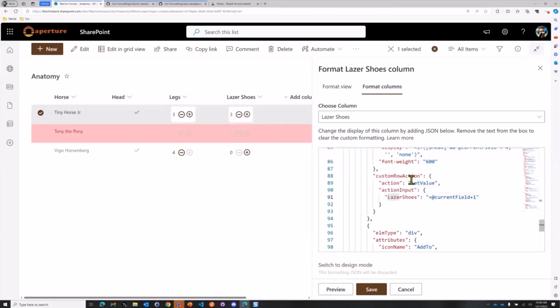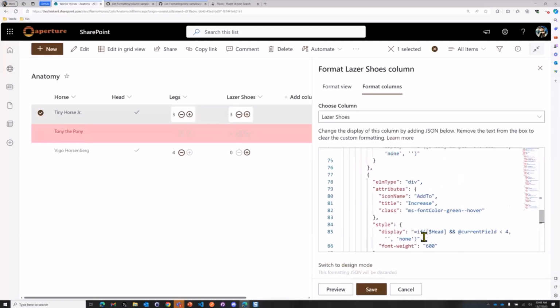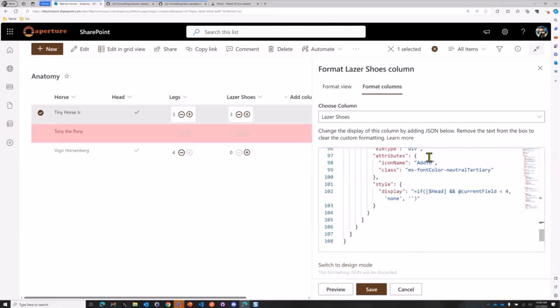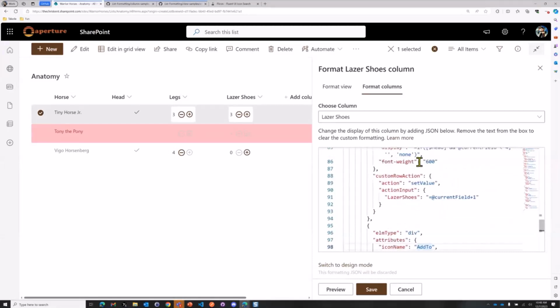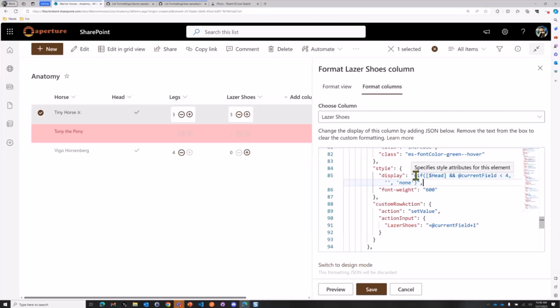So if we come down here to our current one, all we really want to do is see our laser shoes. We want to disable it, so we want to look at the adding. Let's go there into subtraction, and down to the adding. So we have our add to is the icon name right there. Perfect. So we got our increase here. And so what we want to do is say, we have this display, is if head and current field and blah, blah, blah. Now instead of less than 4, we're just going to say legs, the value of the other column. So if we preview that, you'll see that goes away.